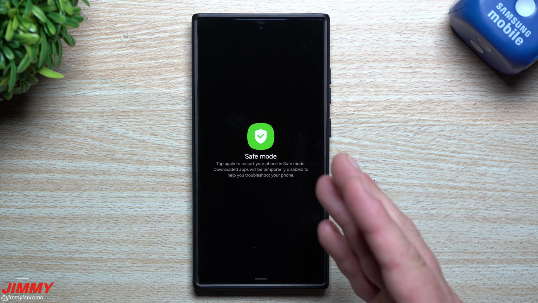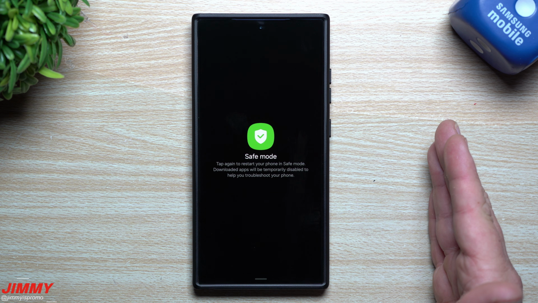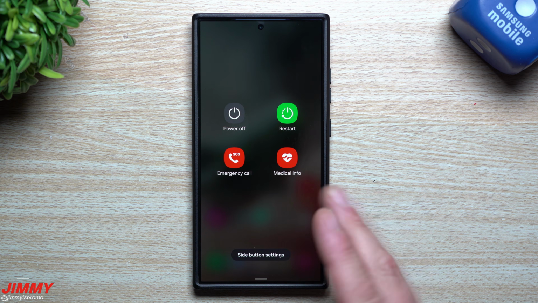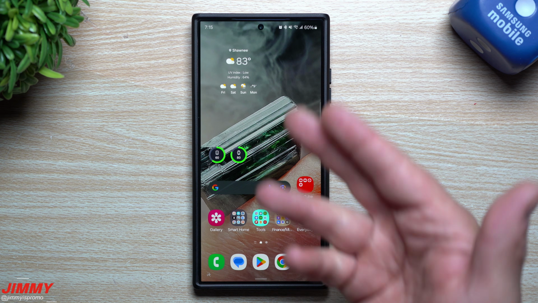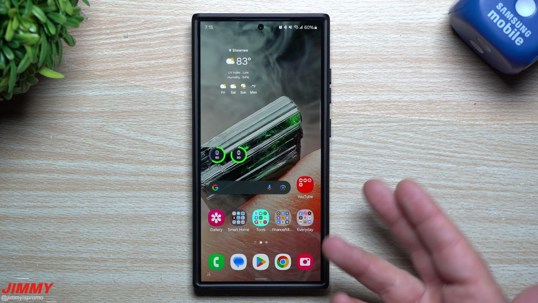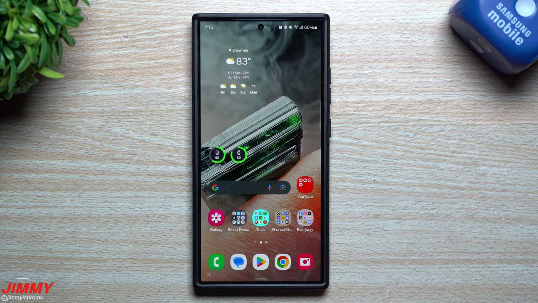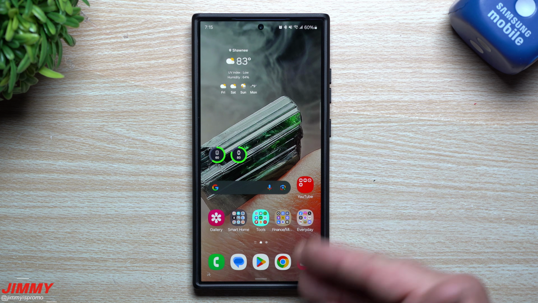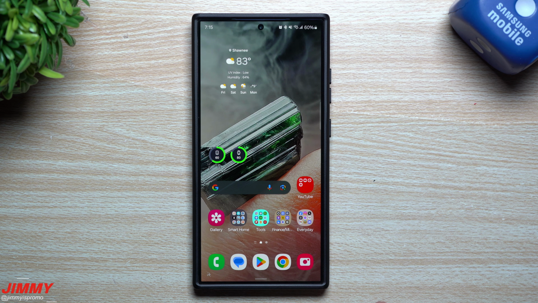So this way you can see, is it a downloaded application that is causing issues, or is it your phone itself? So that is what safe mode is. That's how you're able to enable it. And pretty much all you have to do to disable it is just restart your phone. It's very simple. But let's make sure that you take a look to see if you even need to go into safe mode to begin with.